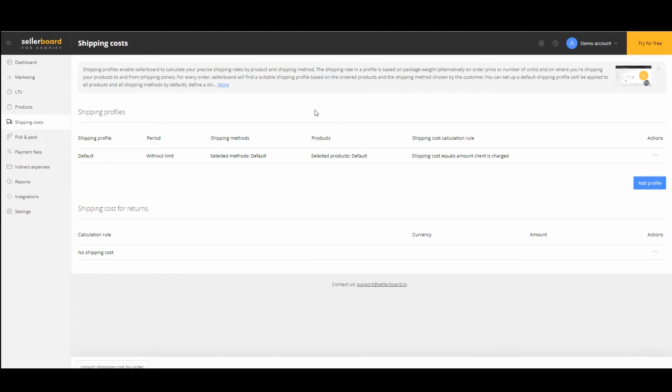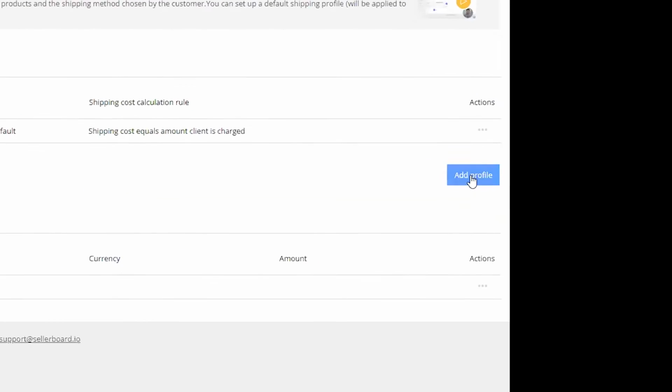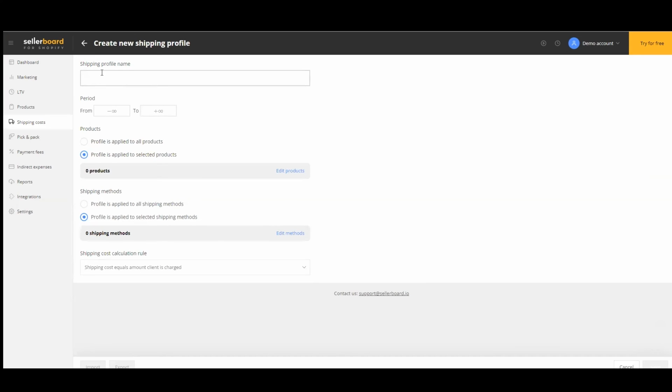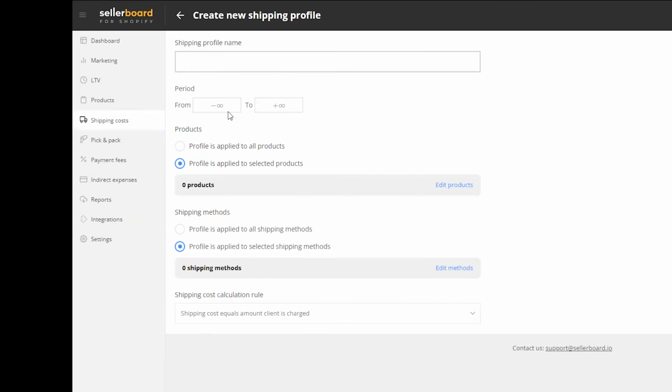Then besides that, you can always set up specific profiles. If you add a new profile, you will give it a name. You can also, and it's a recent thing that we've introduced, make profiles active for specific time periods. For instance, you can have more expensive shipping in Q4, because there's higher demand and the shipping companies charge you more. And then you can have lower shipping costs in periods when they have lower prices for shipping.